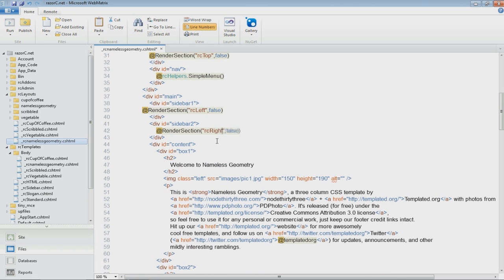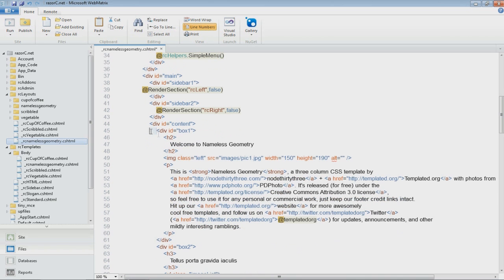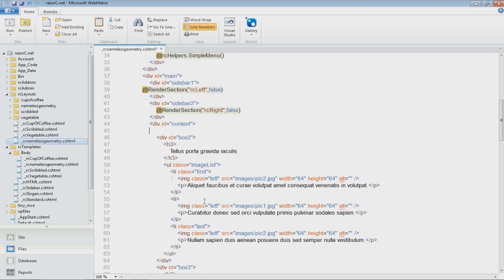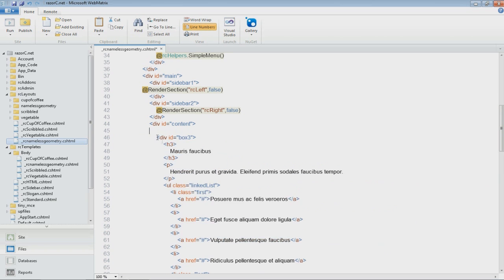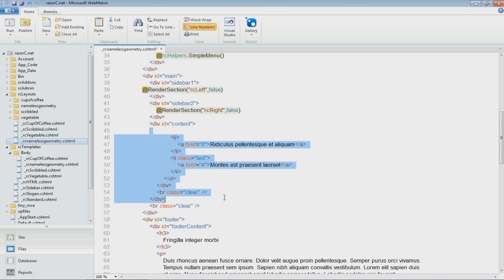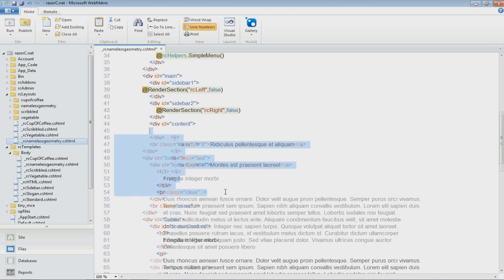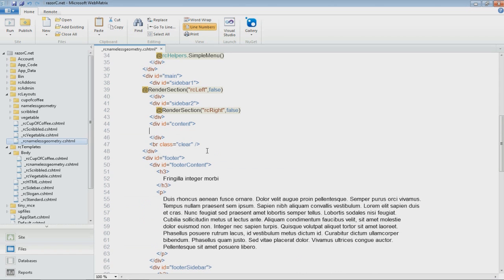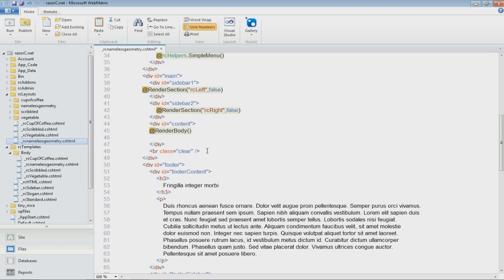So put right, and then for content, it's going to be the main content in the middle, so delete all these div tags and put @RenderBody. Then copy that and you put RCBottom.